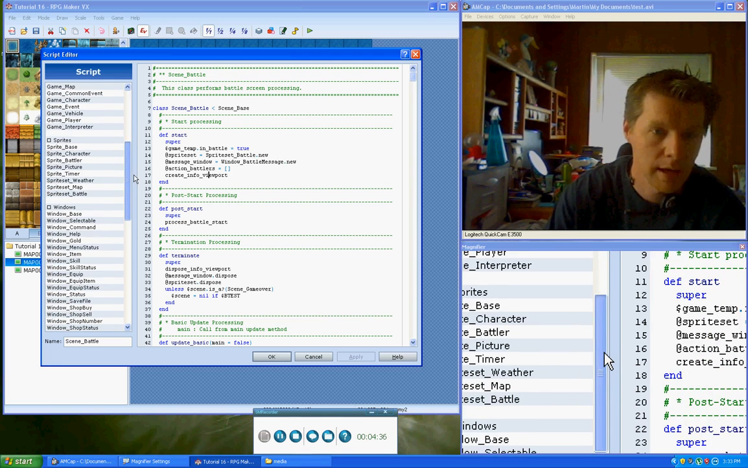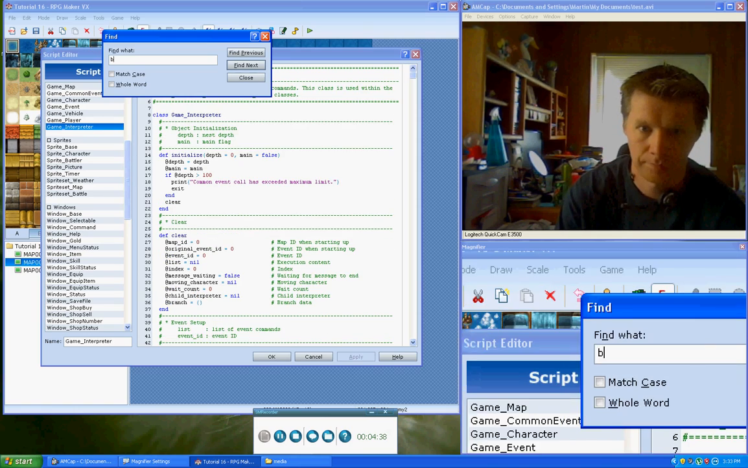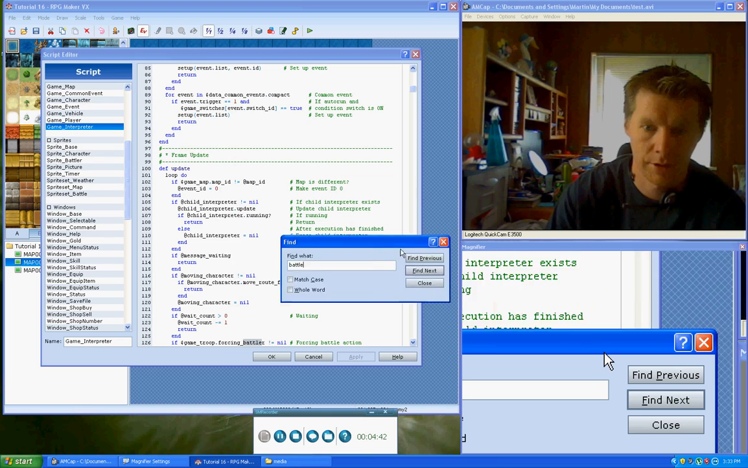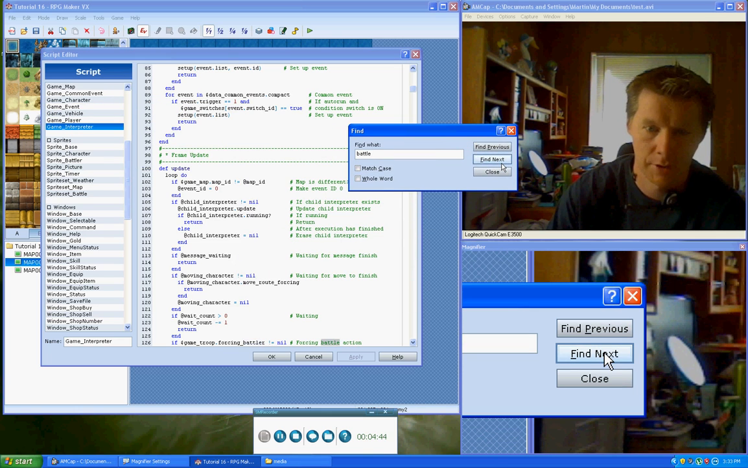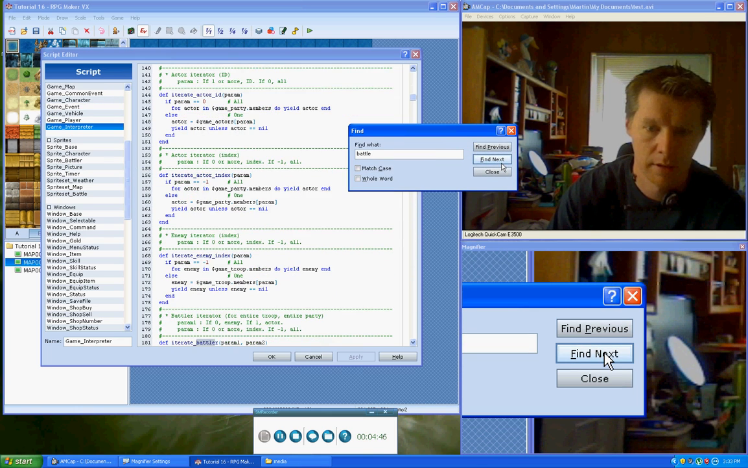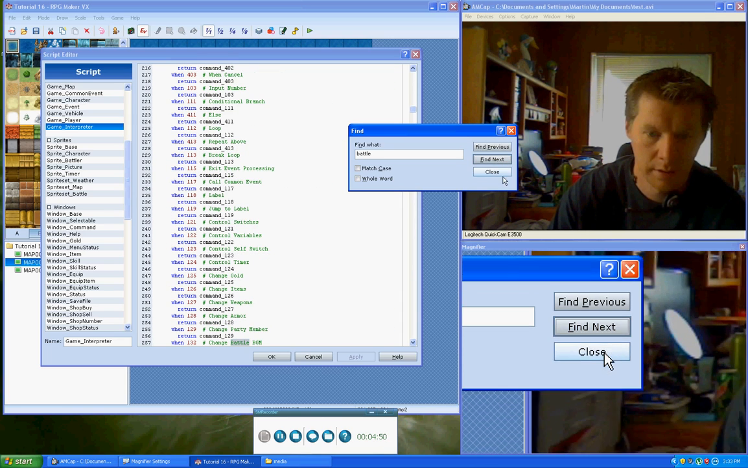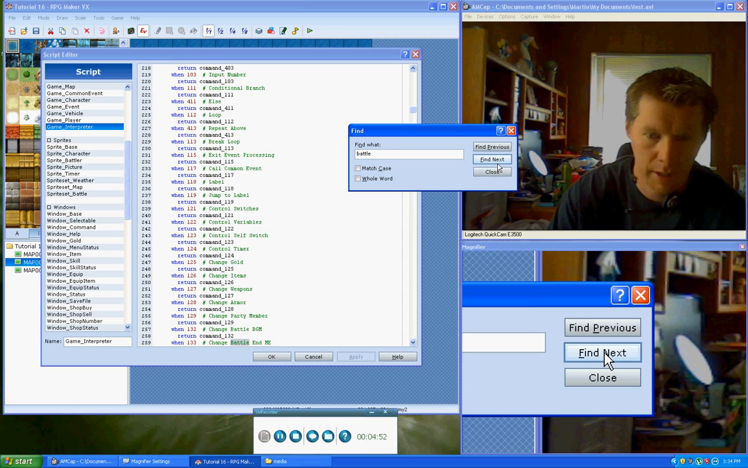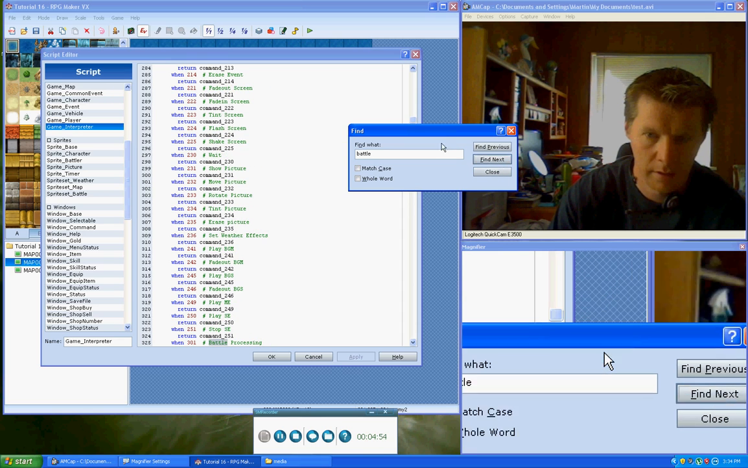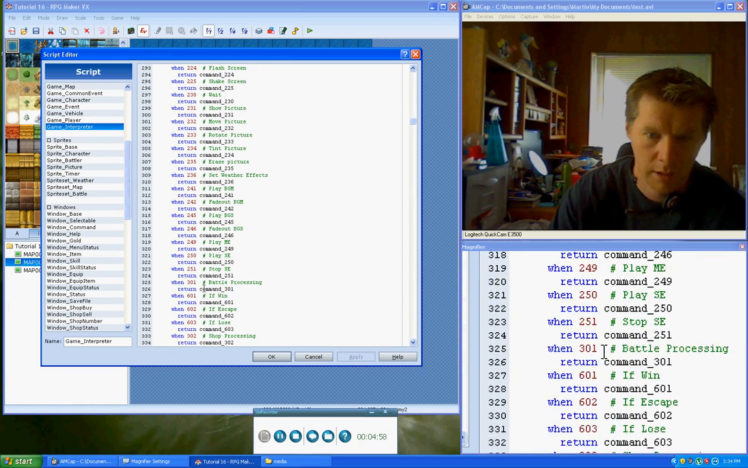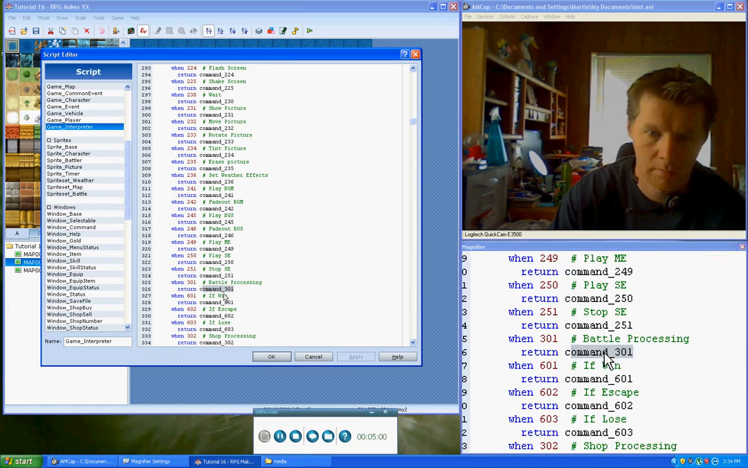So let's look at the game interpreter here, and then just search for battle, because I'm sure there's not more than a couple entries in there for it. Iterate battler, change battle background, battle processing. Here we are. Command 301.